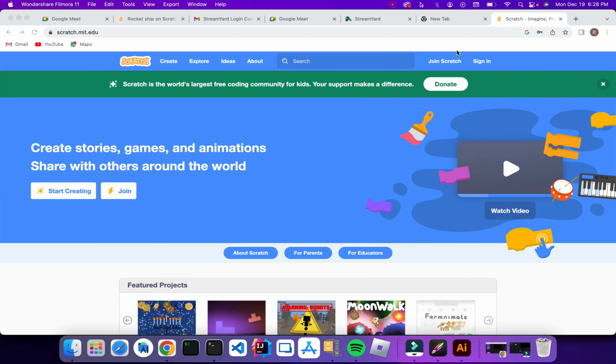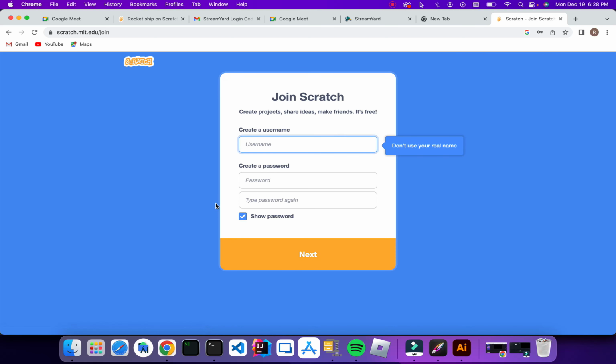So in order to start developing our Scratch games, we will have to join Scratch first. As we can see this option of join Scratch, we just have to click on it. It will take us to the sign up page. We have to add a username. Now whatever username we add, for example, I added this.